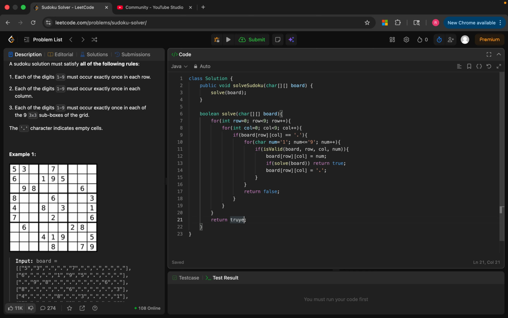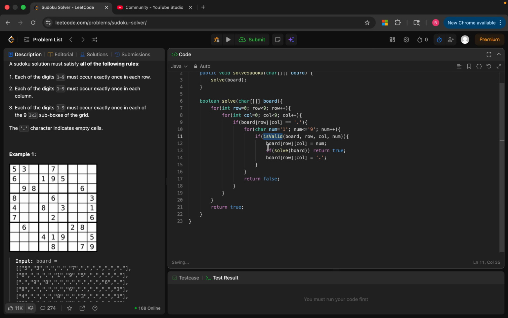Now we are yet to implement this isValid method. Let's do that as well. The return type for that is boolean isValid. What did we pass? Board, row, column and num. So board is of type character array, and row is int row, int column, and num is nothing but char num.